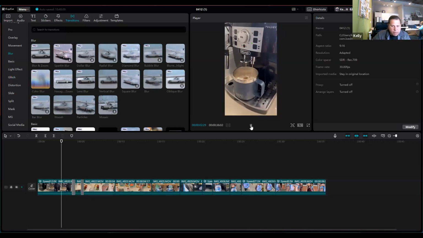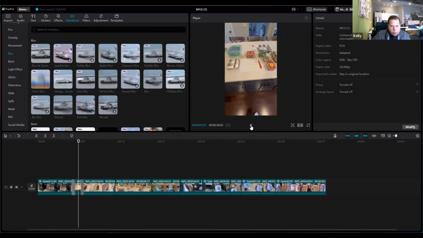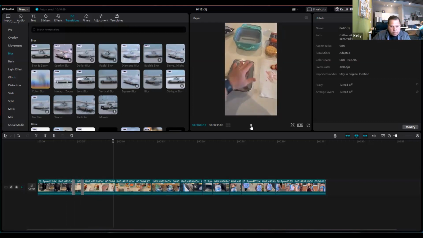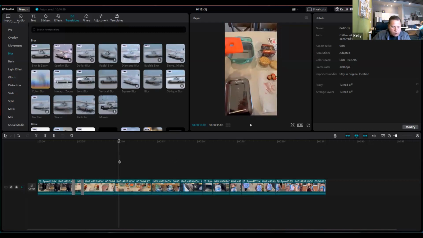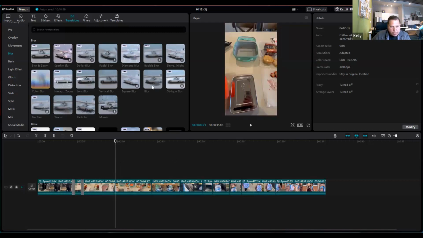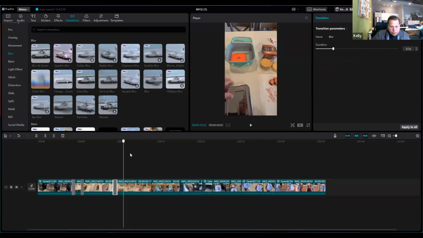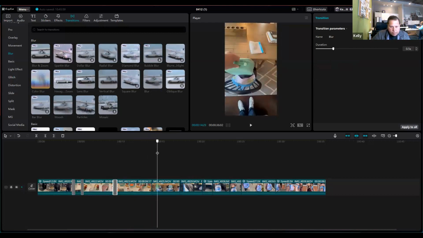So you can see coffee's being made. Boom, blur, boom. Lid goes on. And then there was another hard transition there. So let's get rid of that. And I'm just going to use the blur one for these because I want everything to be very uniform. And then we have another blur.